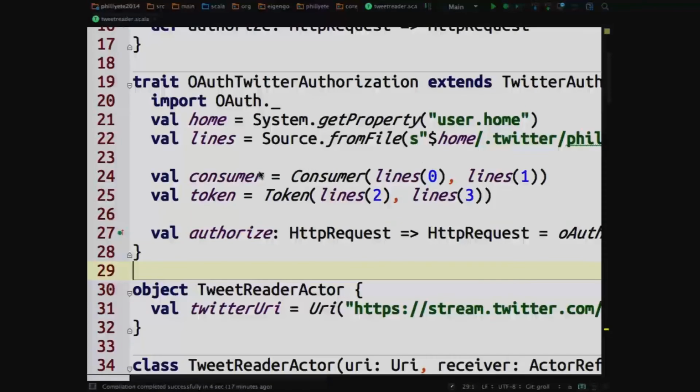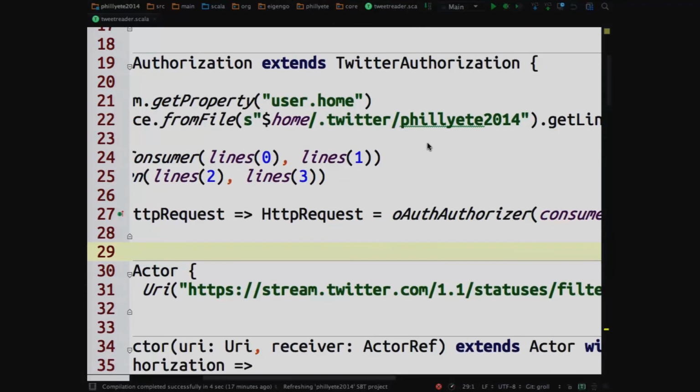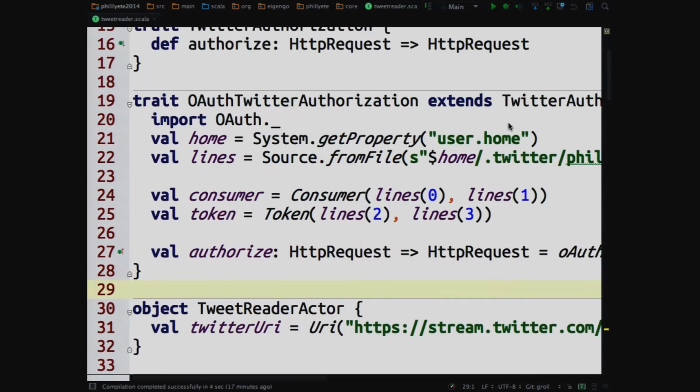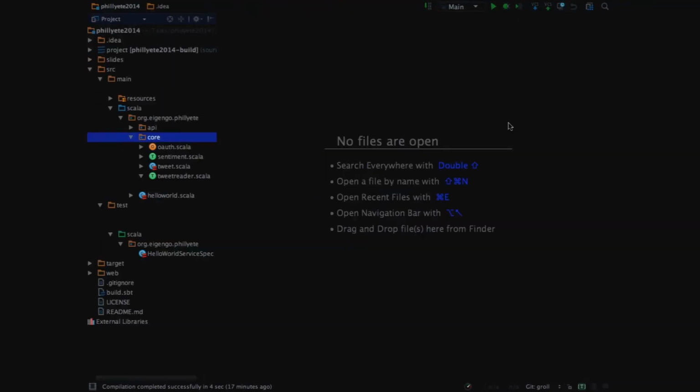So I have in my home directory, .twitter and Philly ETE 2014. If you create that file as well, apply for a Twitter token, and create a token for your app, this will work without any problems. Okay, so that's all really good. All that we have to do is to construct the root.